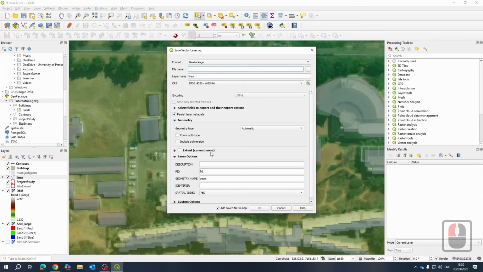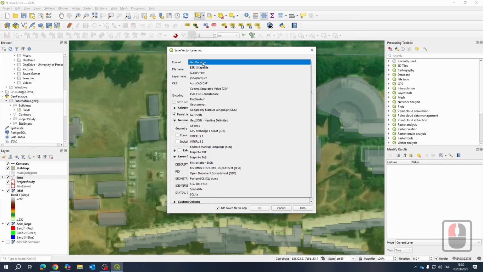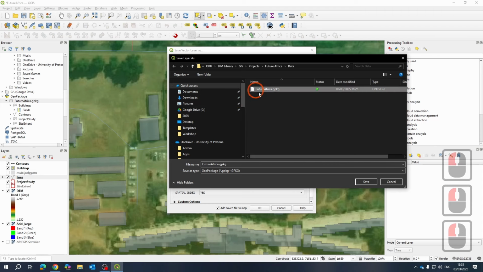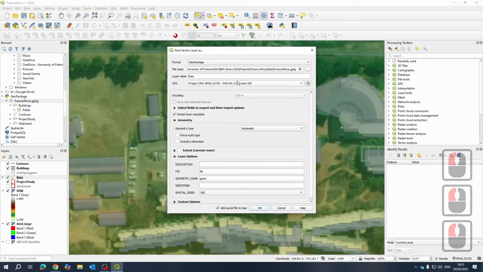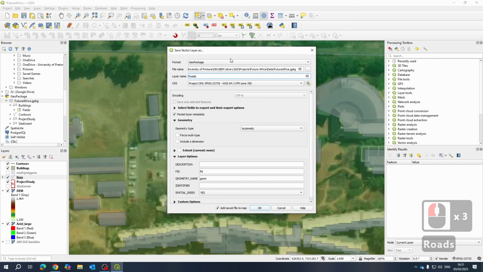Now I'm going to show you a more complicated method. So we're going to export this lines layer because we want to keep the data. Now it's going to ask you in what data set or what format you want to export this. So I'm going to say GeoPackage, file name. So I'm going to go and find the file. So Future Africa. I'm going to save this to Future Africa, layer name, roads. Now all it's going to do, it'll change it to the correct CRS.